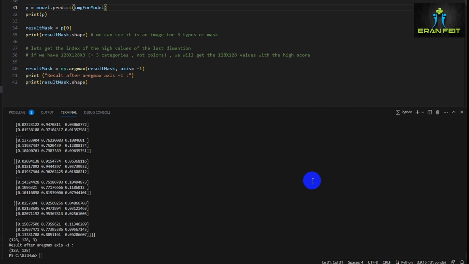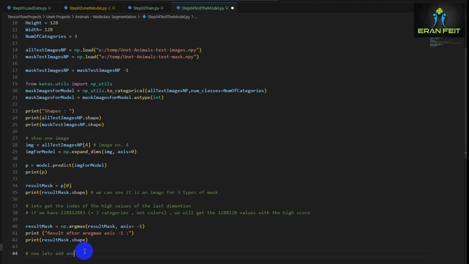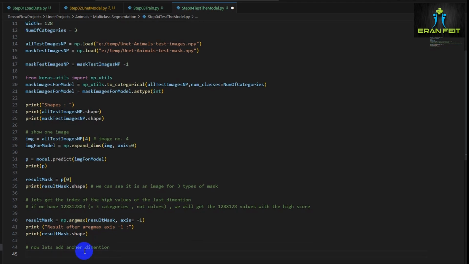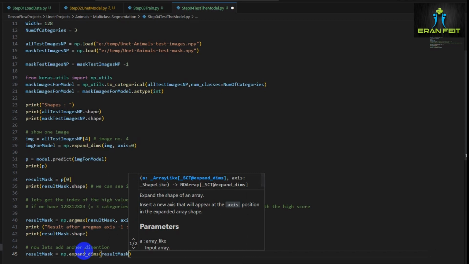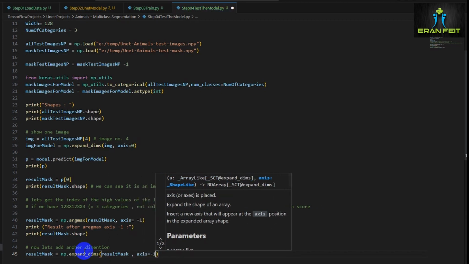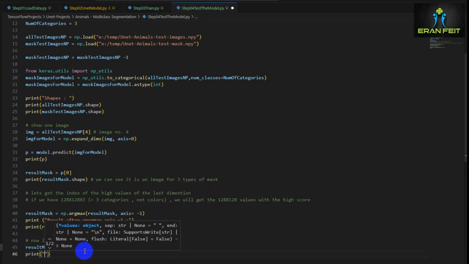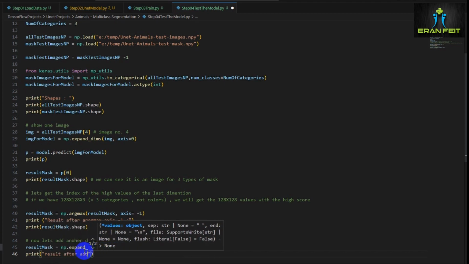As you can see, it's 128 by 128. We are basically creating a new image, which is a new mask image. So let's create another dimension so we can display this image. In order to do that, we will use the expand dims function once again, and the axis would be -1. That means that we are adding the dimension at the end of the numpy array.